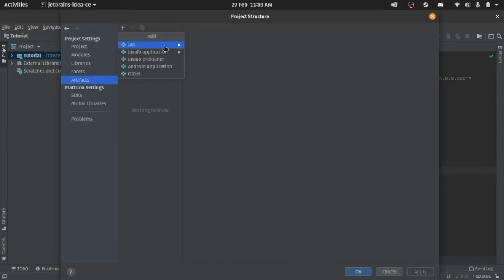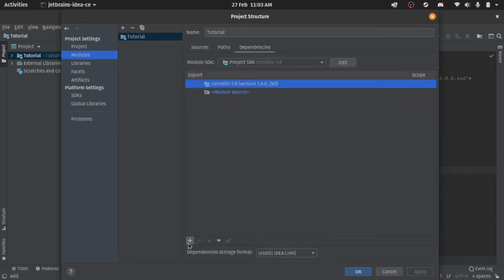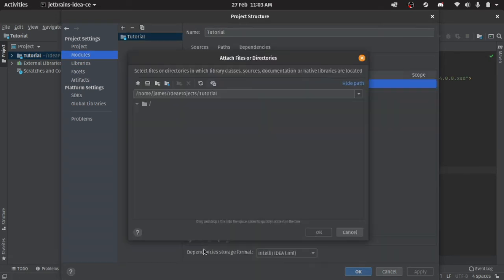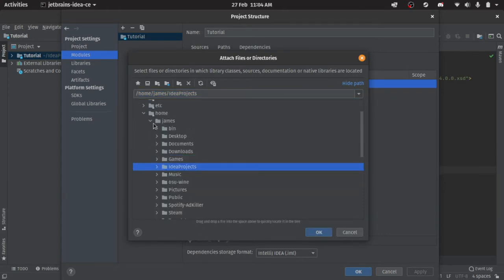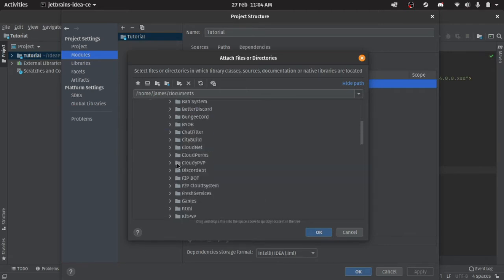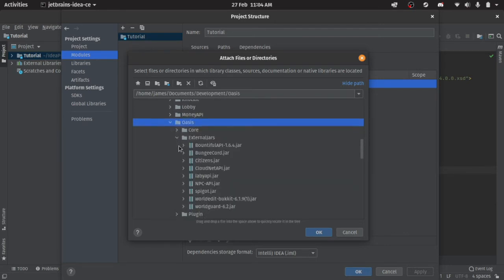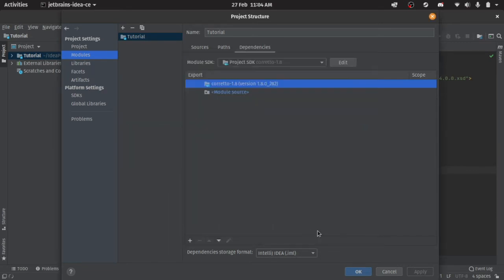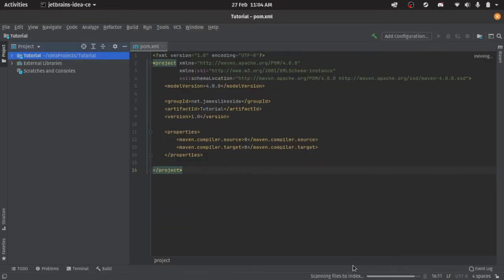Artifacts, add jar. No, never mind, that's to actually build it. That's a module again. Dependencies, and add jar to library or directory. I already have one of the jars, so I'm just going to go to development and select the jar from just here, external jars, Spigot, and here we go. Now click on apply, and now let's import it.